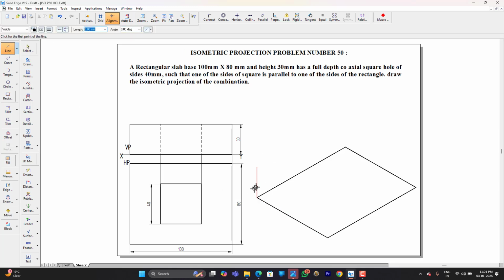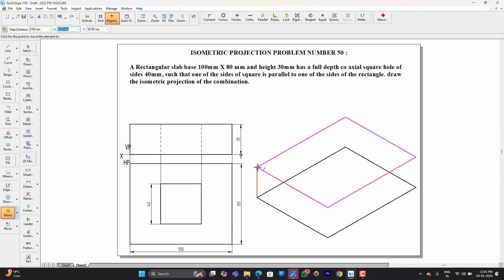So next I'm going to use a copy command. Before that, I'm going to select this. Using the select tool, I'm going to select the rectangular slab. Now use move, turn on copy command. I'm going to pick the particular corner and I'm going to place it exactly at the tip of this height.